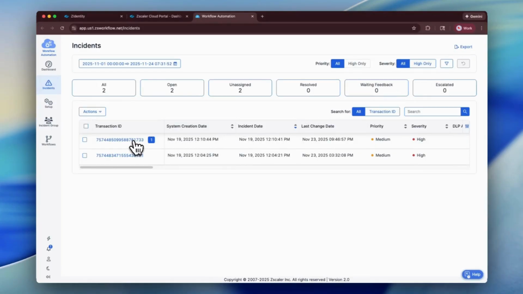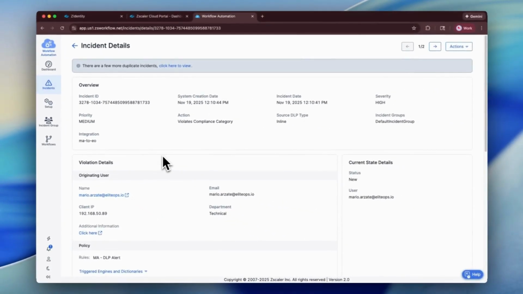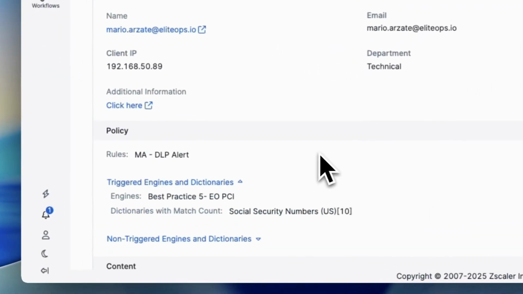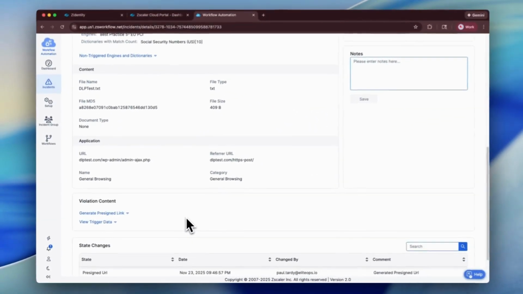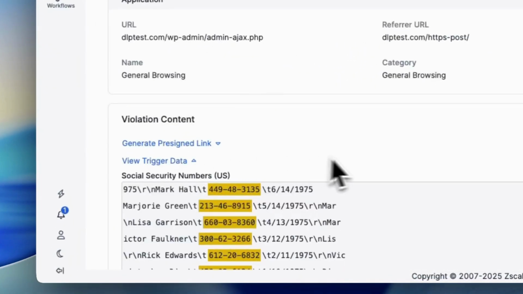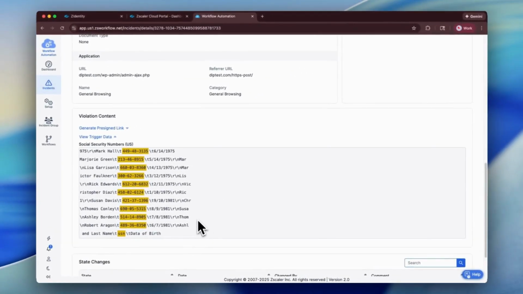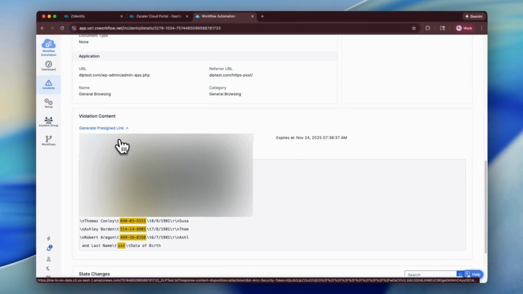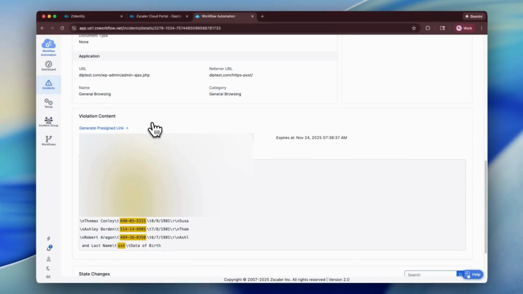When clicking into a specific transaction, we can review all the relevant incident metadata, such as the DLP engines and dictionaries that have been triggered. And then if we scroll down, we can review details about the transaction itself. Here's a sample DLP violation generated using dlptest.com. And if we wanted to perform even deeper inspection, we can select the evidence link, which would allow us to view the actual file or payload that triggered the incident.